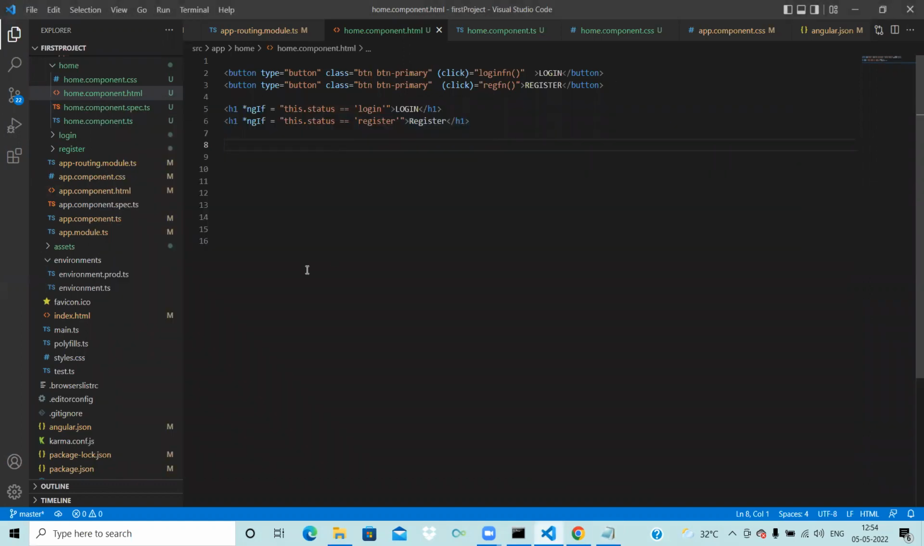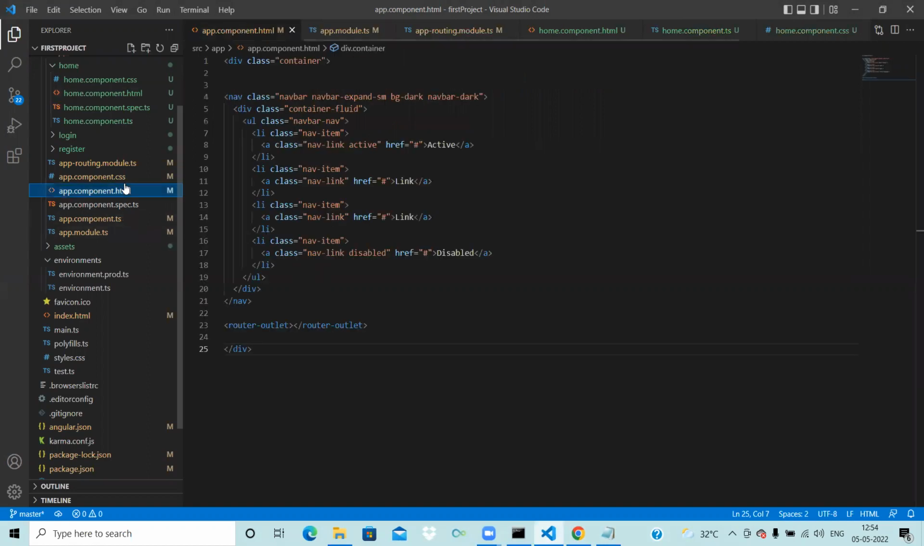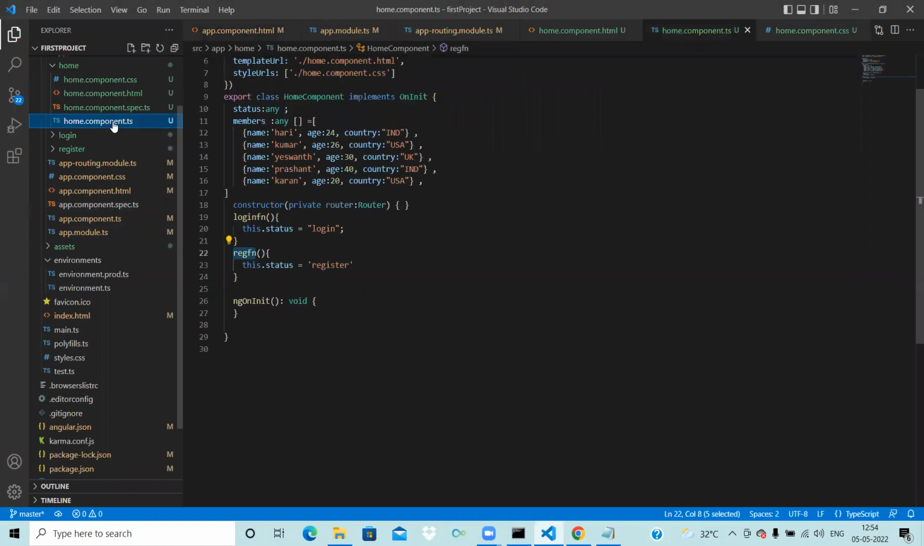Okay, why we use ngFor is that, for example, we have a data array. In the array we have multiple objects. We want to show that data in HTML. We can do it in a simple way using ngFor. Let's check out how.